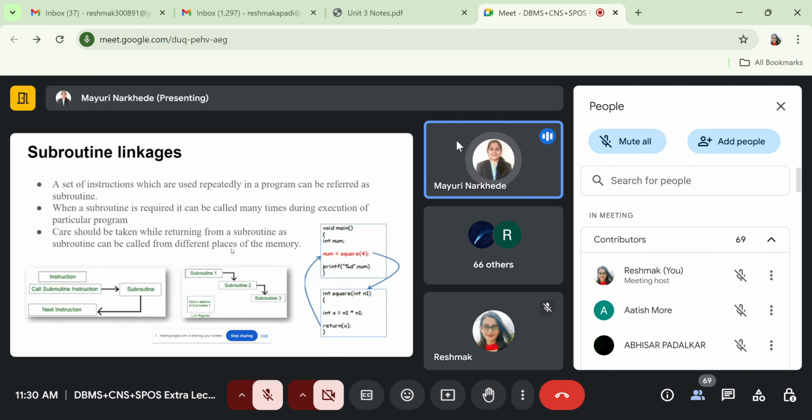Next, the fourth type of loader is subroutine linkages. In this we use functions or subroutines. You can check the program here. Here is the main function, in which we have called one function. What is the name of that function? Square, and the parameter passed is 4. This is the function definition, which we call a subroutine. The 4 gets passed into n1. After that, int x is equal to n1 times n1, so it calculates the square, 16. It returns that 16 in which variable? Num.